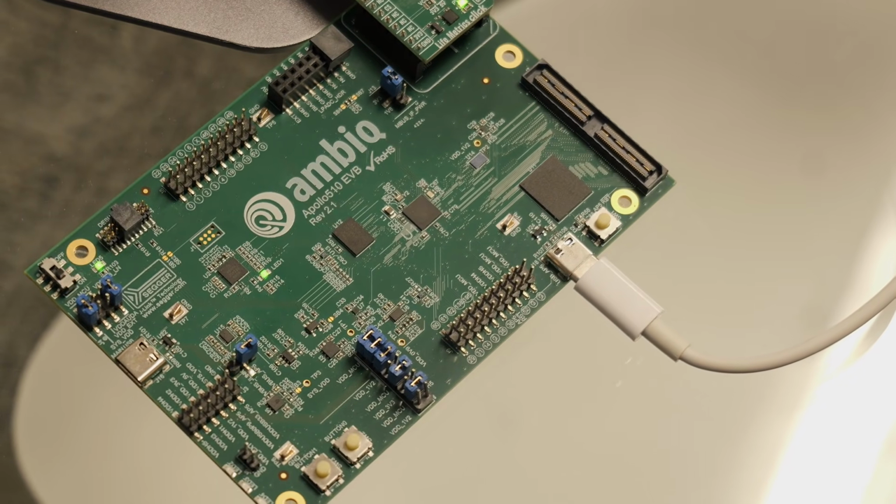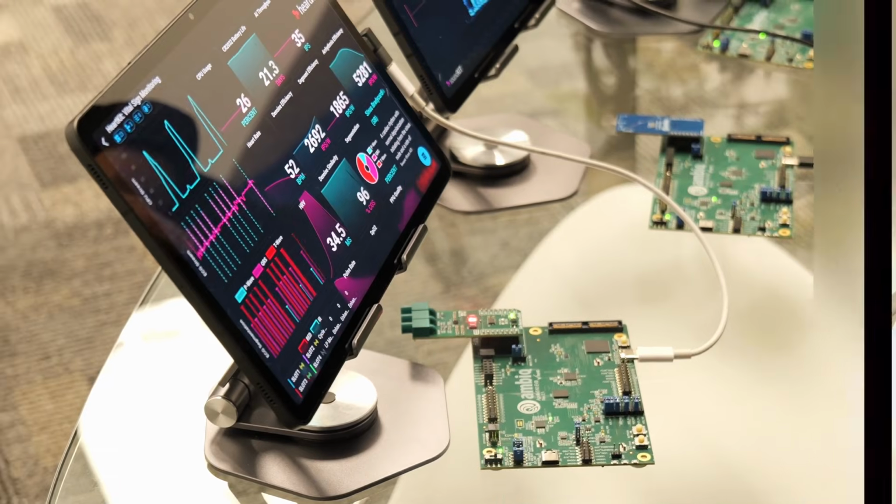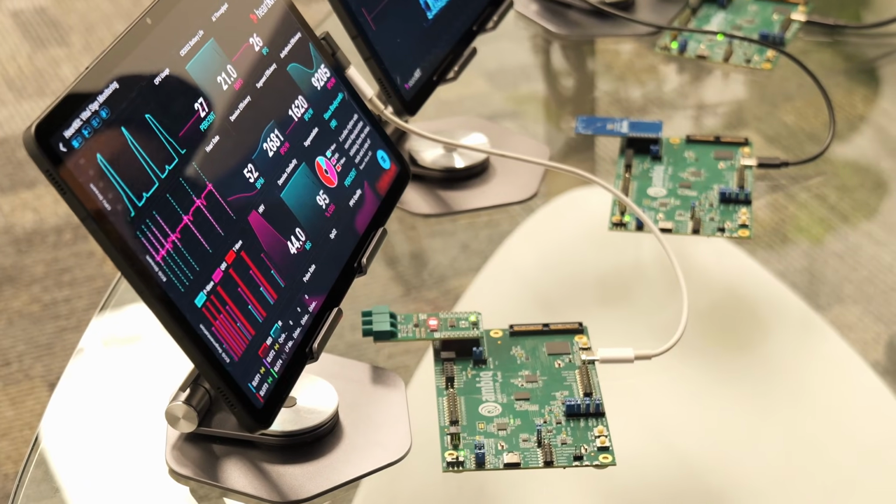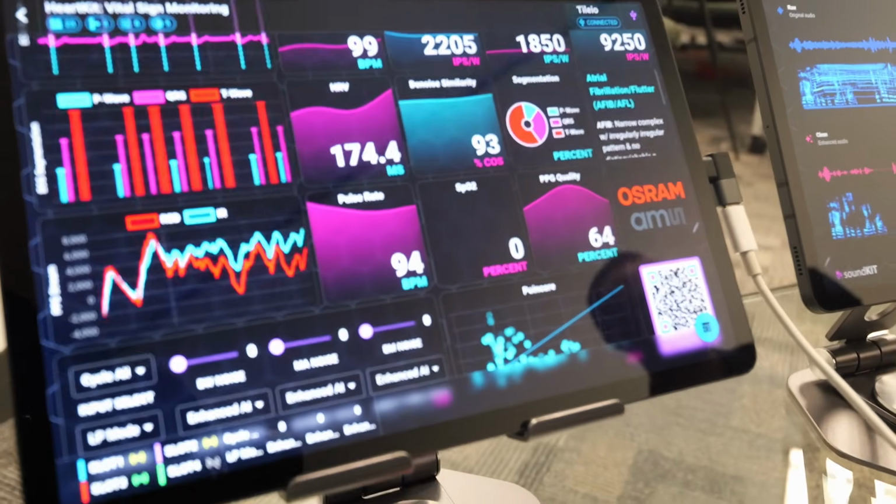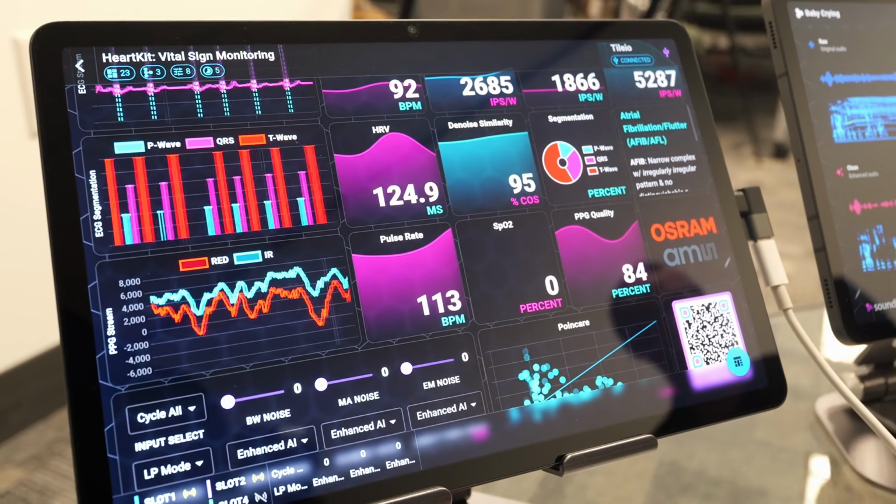With this first one, this is towards remote patient monitoring. The models are built using our HeartKit. Something to help get customers accelerated is that we have these AI development kits.